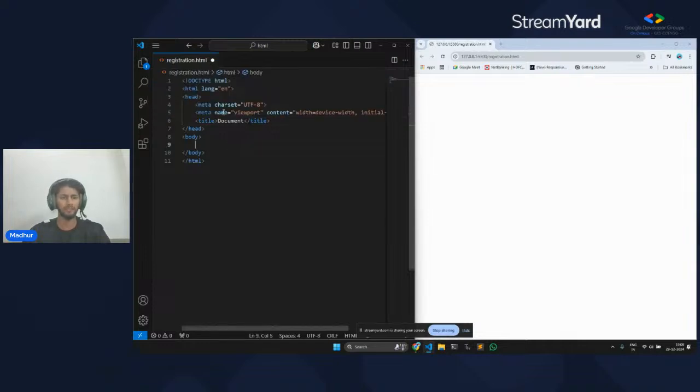Now we see three tags over here. Two of them are meta tags. Now meta tags are tags which store metadata. Now, I know that's confusing, but metadata is basically information about the data. For example, the first tag has an attribute. Attributes are basically properties of those tags.